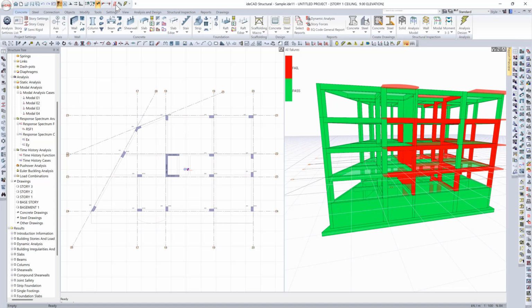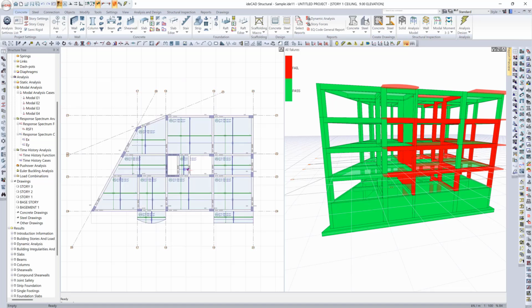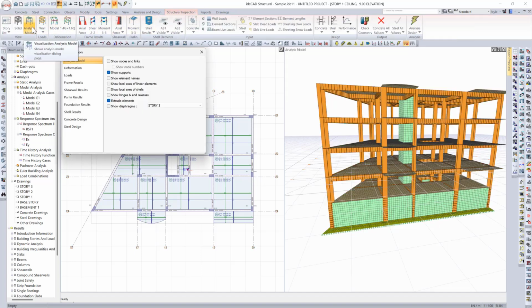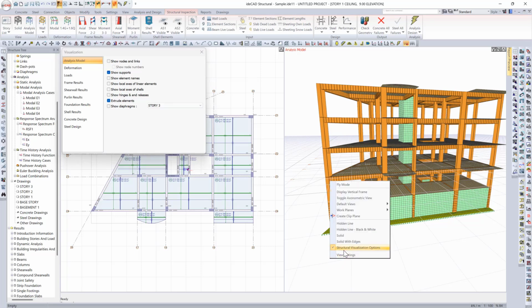Once the analysis is complete, we can examine the model. To switch to the analysis model, click the Analysis Model icon under the Structural Inspection tab in the ribbon menu. To return from the solid view to the Solid Analysis Model view, click the Analysis Model icon. In the Perspective view, you can also switch to the Analysis Model by right-clicking and selecting the Structural Visualization option or Analysis Model from the context menu. In this case, the visualization window will also open on the screen.